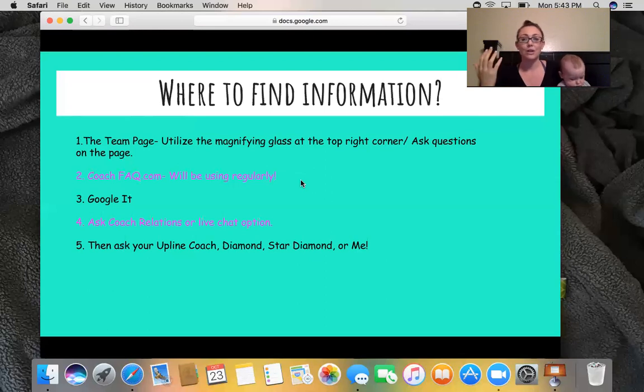So if you have a question and you can't find an answer in the FAQ or the team page, and no one seems to be able to answer what you're trying to find out, Google it and see what comes up. 99.9% of the time, you're going to find your answer there. Because if you think about the fact that there are 40,000 Beachbody coaches, the information is there, guys. I promise. It's probably not the first time this question's been asked.